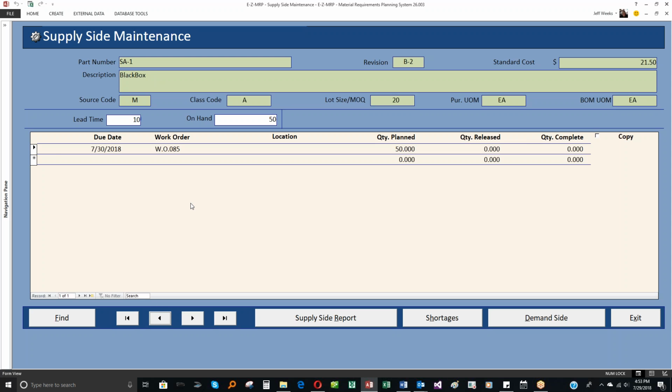And if we go to SA1, you will see that we do have a requirement for the SA1 on work order 85 due 7/30/2018. And we have 50 of them planned. So the SA1 does not have any subassemblies. So what's going to happen is we're going to find the SA1 in the work order release list, and we will not find any work orders to create for work order 085 because SA1 does not have any subassemblies.